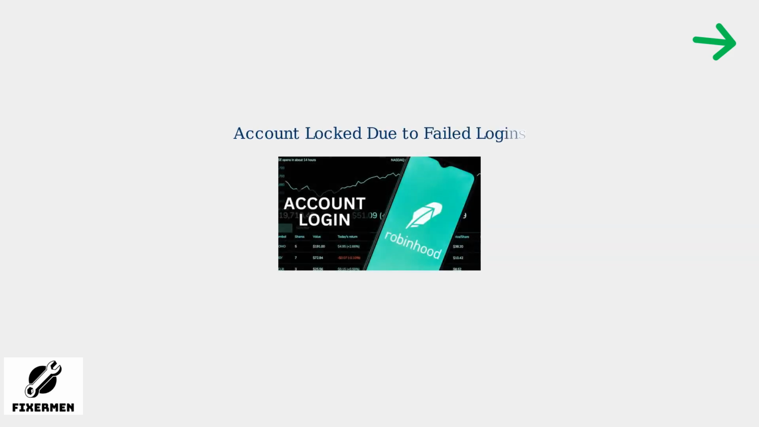If you repeatedly fail to log in, Robinhood might temporarily lock your account as a security measure to protect against unauthorized access attempts. The login screen will display an error message indicating your account is temporarily locked, preventing further login attempts until you follow the recovery process.